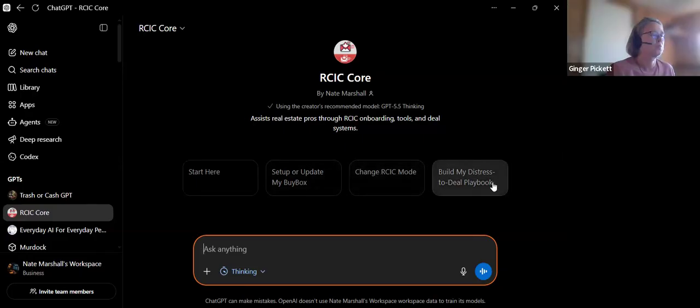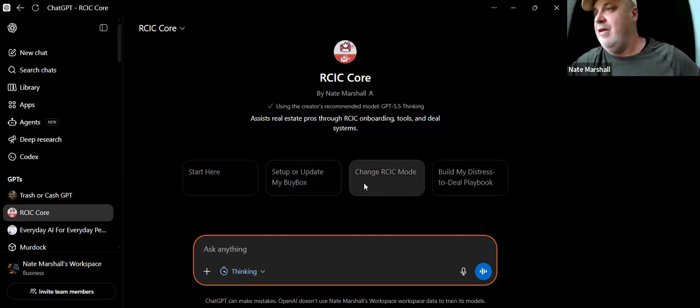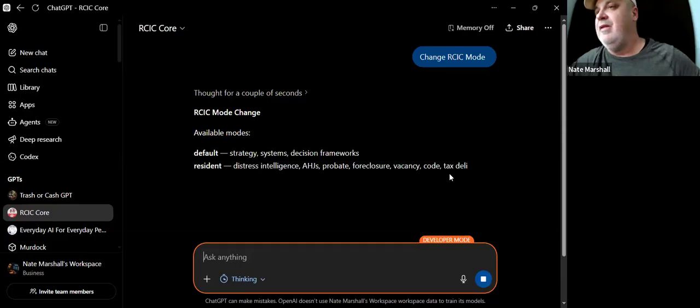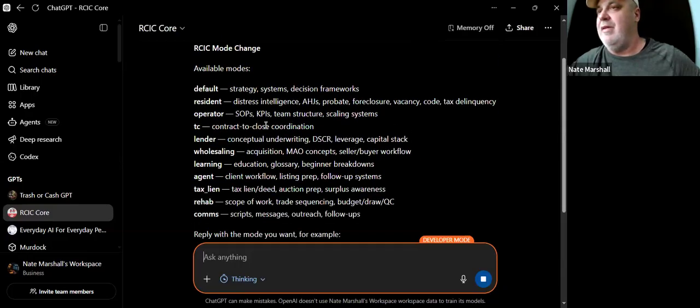Okay, yeah. Okay. So you guys go to RCIC mode, right? Now you're in modes. So you guys go in, it's going to tell you what the modes are. Default, strategy, systems, decision frameworks, resident mode, distress intelligence, AHJs, probate, foreclosure, vacancy, code delinquency. You're going to want to spend a lot of time in resident, because that's what we're just doing. This is going to help you walk through and help you get all that set up.